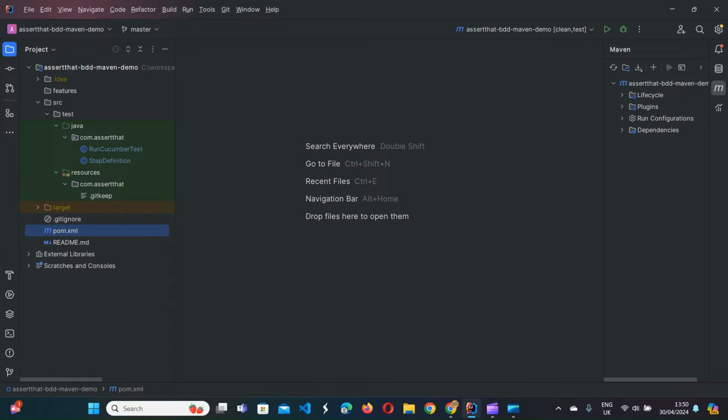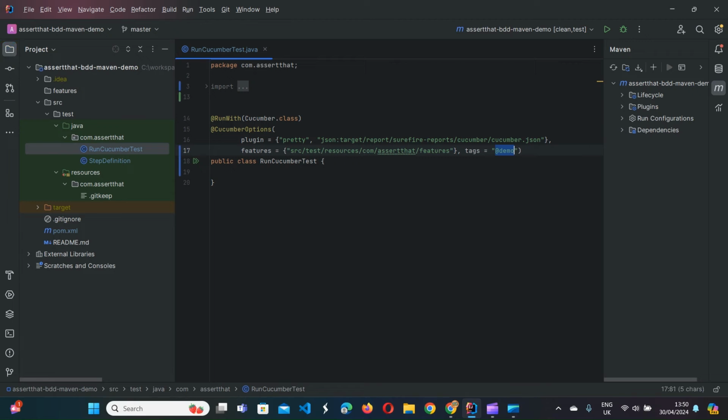Let's talk through the framework itself briefly. It's a simple Maven project which is running Cucumber, and it's using Surefire plugin to execute the test and Selenide to drive the browser. So we have run Cucumber test with Cucumber options annotation, which basically tells Cucumber to use the plugin pretty and JSON. And the JSON plugin means that the Cucumber JSON report will be saved to this target location.